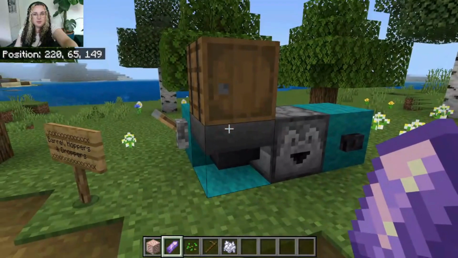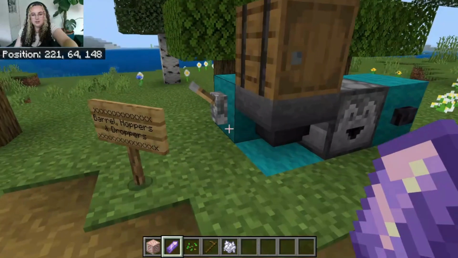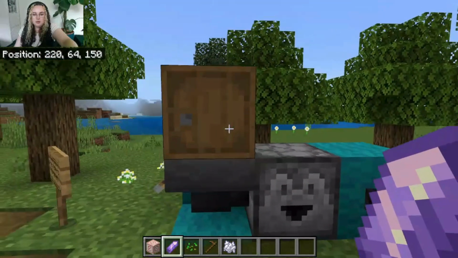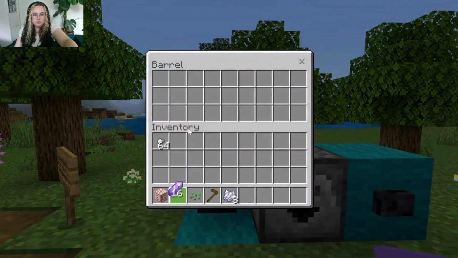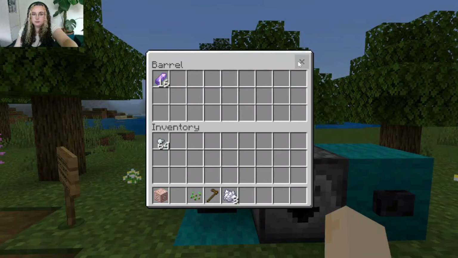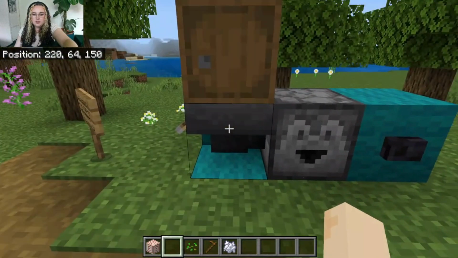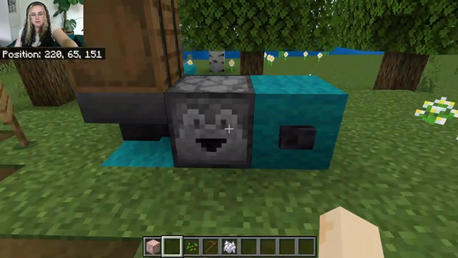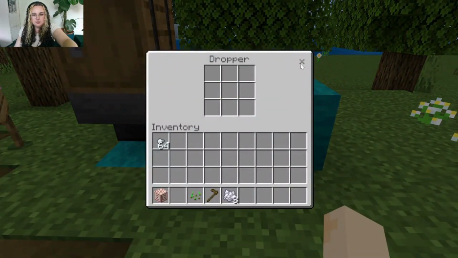So hoppers can be locked and unlocked using something as simple as this lever. So now, when I put the amethysts back into the barrel, you can go into the hopper and see that none of the items are moving out of the barrel, and there should be no items in the dropper to be dropped.